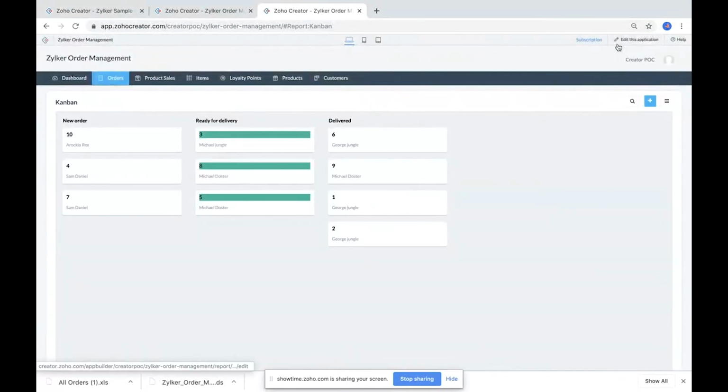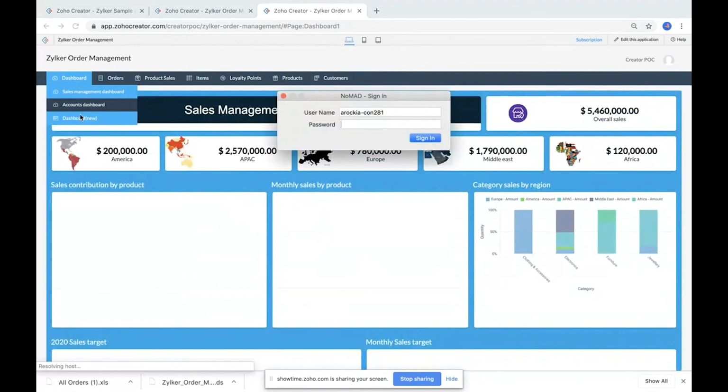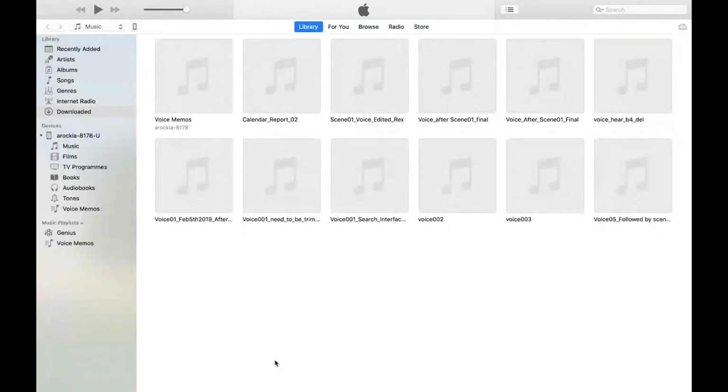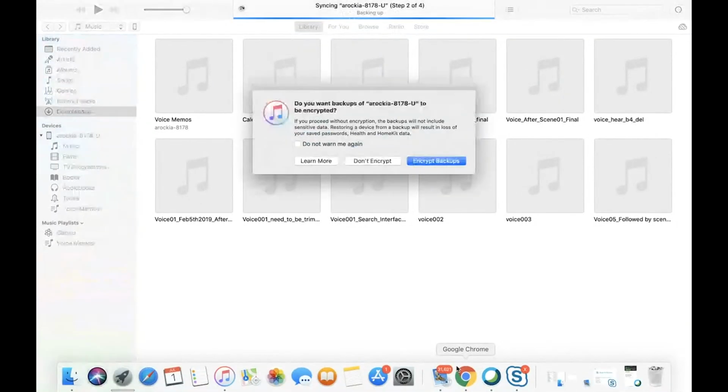And in the meantime, I'm also going to help you understand how this may look in the mobile. So you are now able to see a Kanban report, and this report can also be embedded on top of the page component on this dashboard, right? So this is almost here. Let me quickly connect to my mobile and show you how this may look on a mobile device, okay?